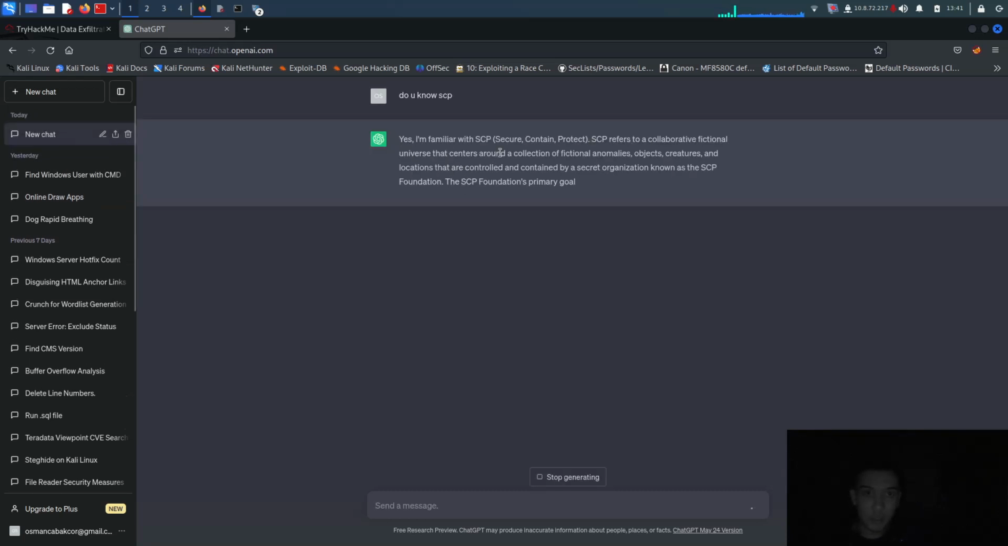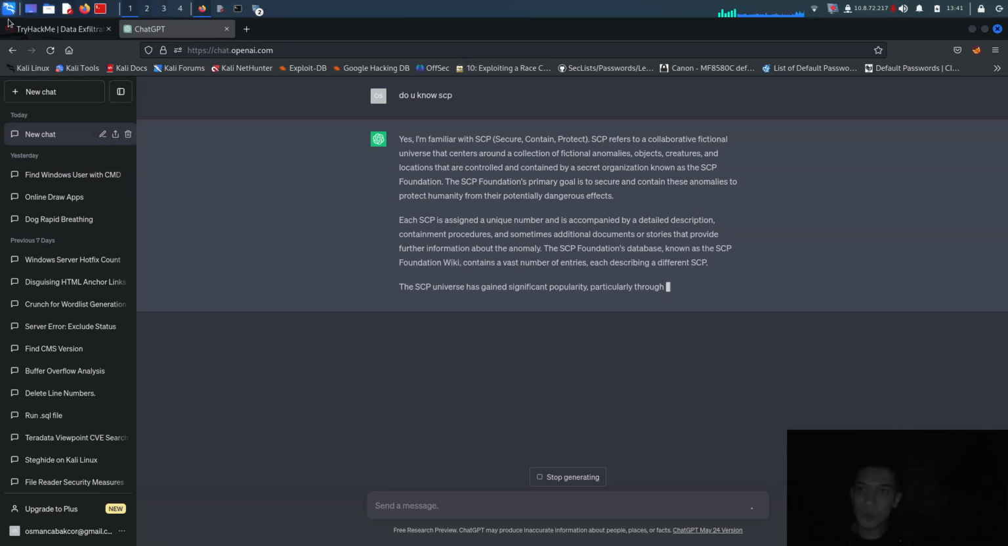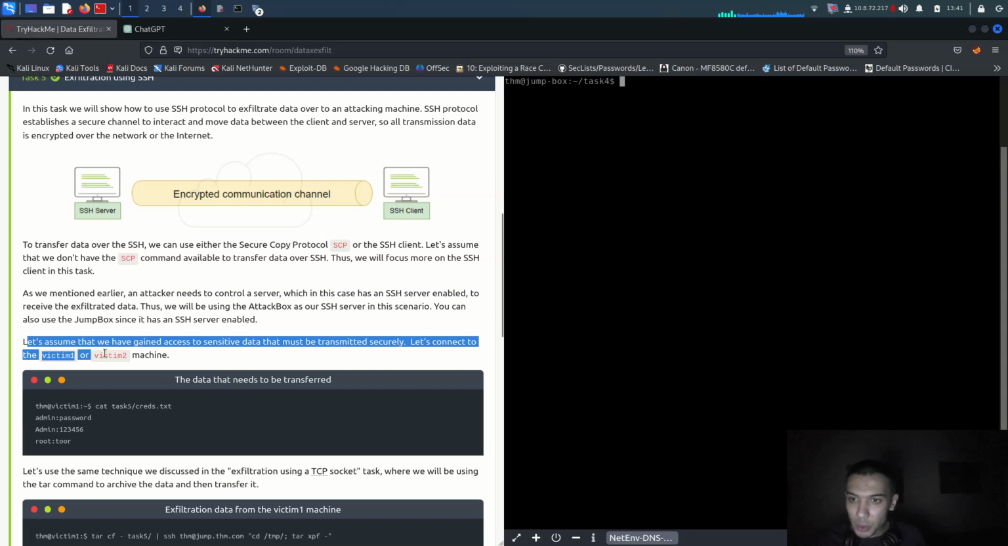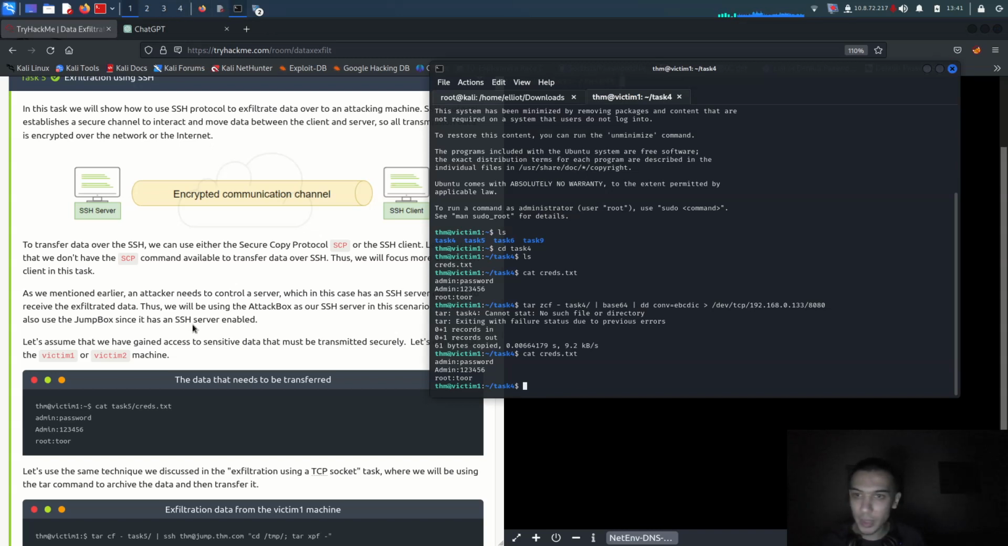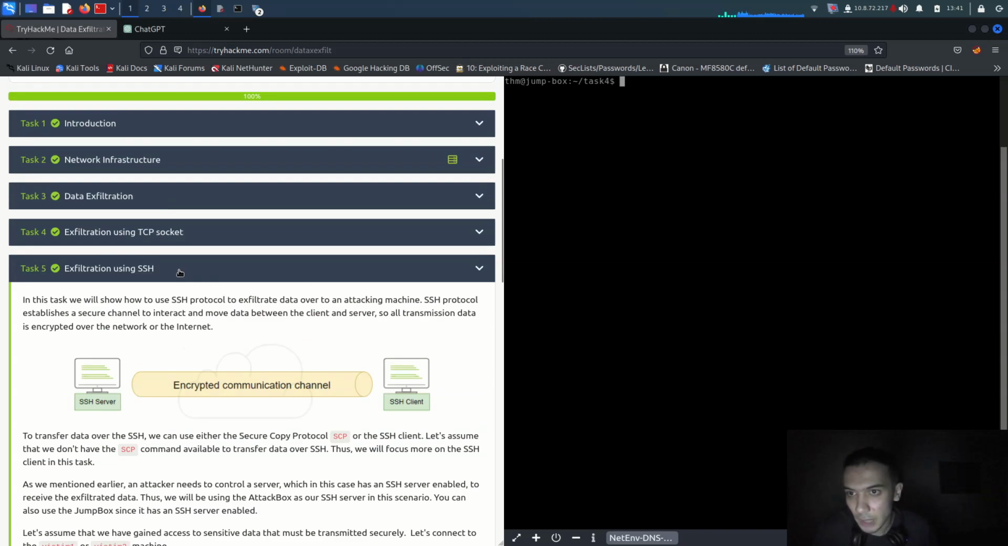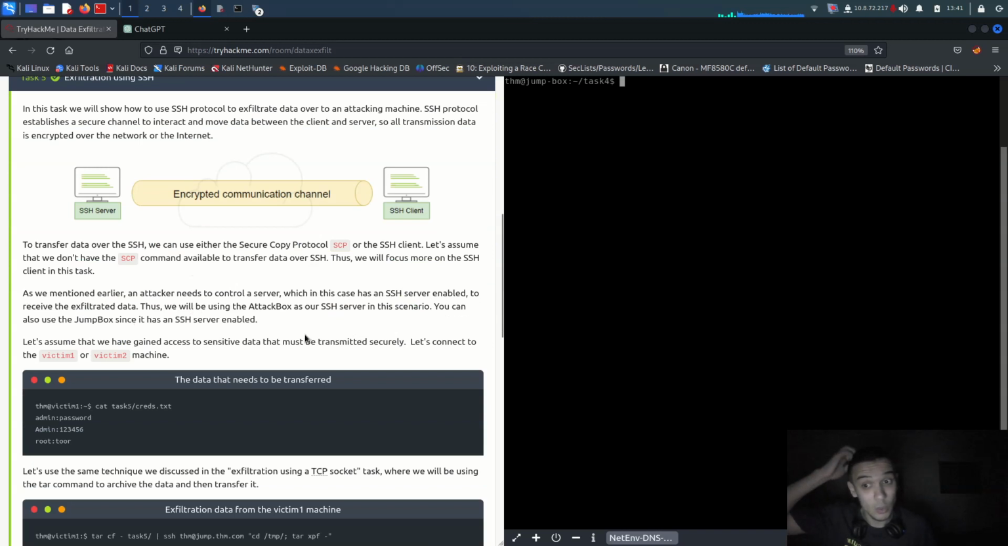Yes, I'm familiar with secure copy protocol. We generally use SCP for transferring files, and I think that's what we're doing here. So let's assume that to gain access, the data must be transmitted securely. Let's connect to the victim 1 or victim 2 machine. Now we are on the victim 1 machine. I think it will be fine. We don't need to go to the victim 2 machine here, but actually I have no idea how to connect to the victim 2 machine.